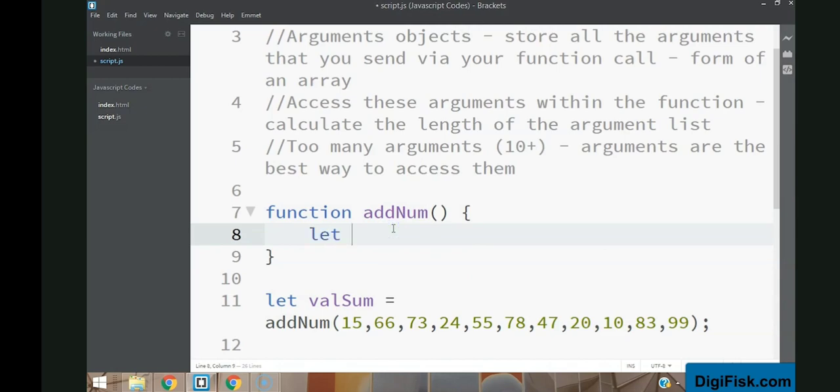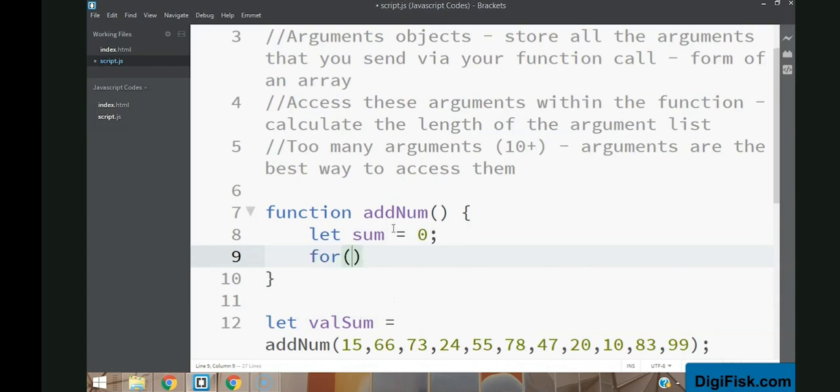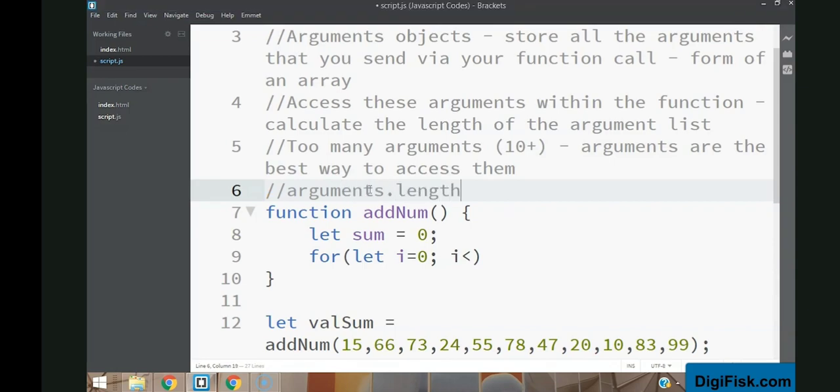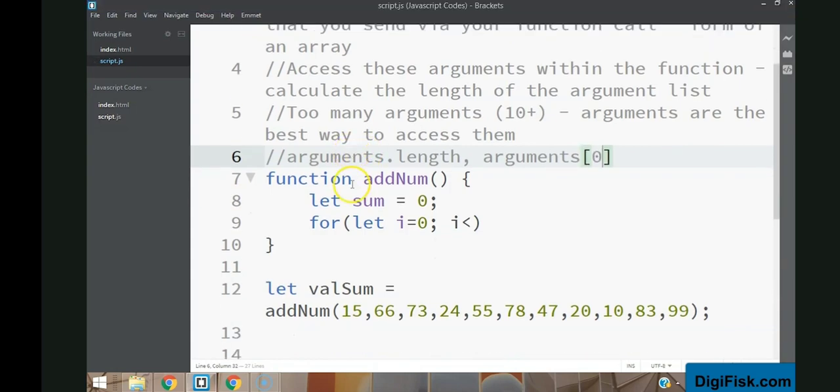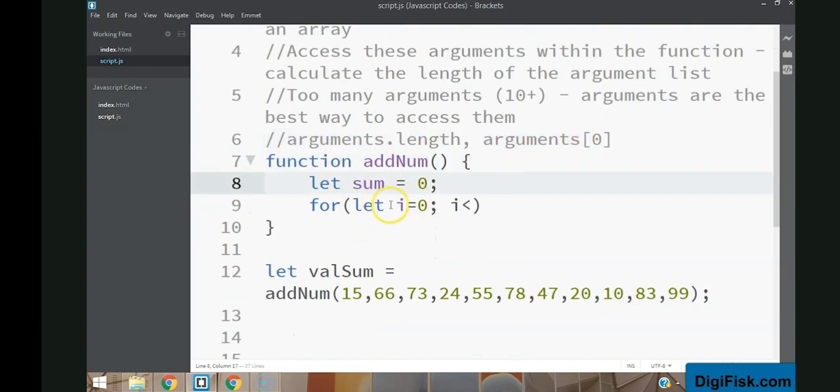For this particular example, let me create a variable sum in here, and then I can create a for loop like this. I can give arguments.length, or I can say arguments[i] or arguments[0], whatever it is. This is how I can access these arguments. So I say i = 0, i < arguments.length.